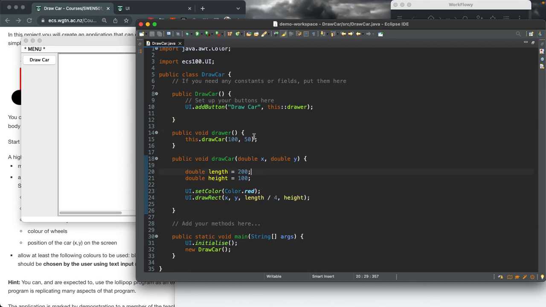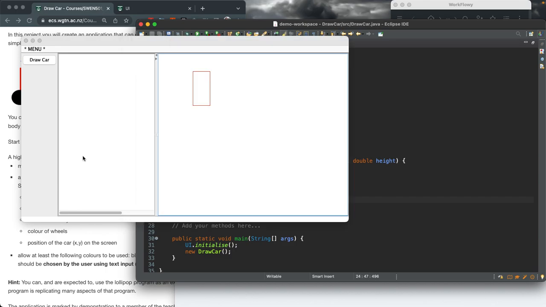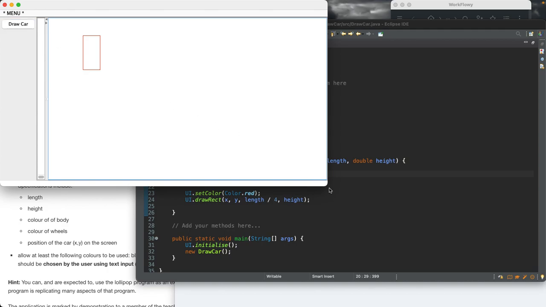While we're at it, though, let's just go here and add the length and the height here. So we'll say, length 200, height 100, and we'll move these up to here. So double length, double height, and we'll comment these out, and it will still work, but these are getting passed in from the DrawCar. Alright, and we can run it to make sure. I like running regularly to make sure everything works still. We haven't broken anything. Perfect.